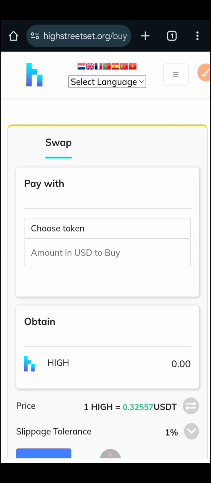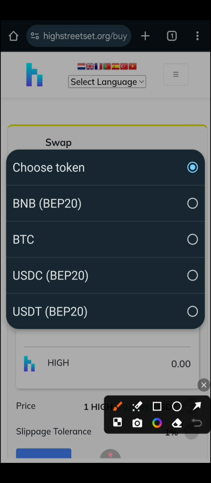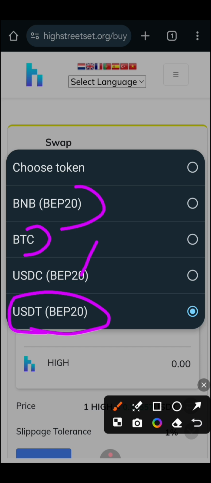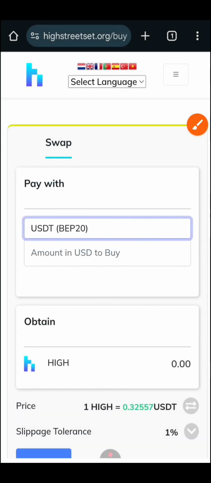First thing, you need to go ahead and click on this box, and select the token you're going to use to purchase your High Street. In our own case, we're going to use USDT, the BEP20 network. But if you have USDC, BTC, or BNB, you can use that to purchase your High Street token. But for us, we're going to use USDT, the BEP20 network. So I'm going to tap on it.